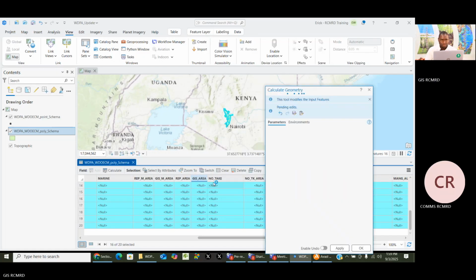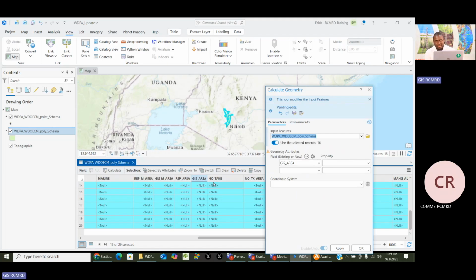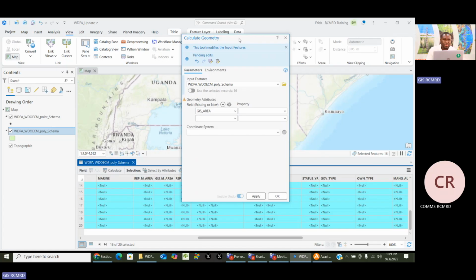So the input feature is the WDPA polyschema, and then it is asking whether we only want to use the 16 records. Say no and check that option so that we calculate everything. And then for the geometry type, the field that we want to focus on is the GIS area. The property here, change it to area geodesic.